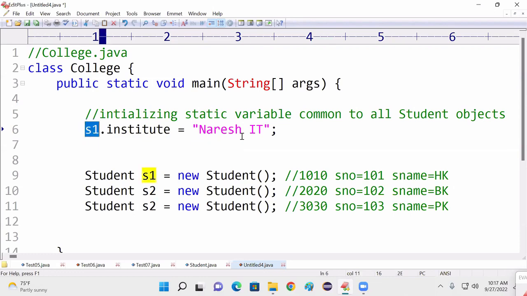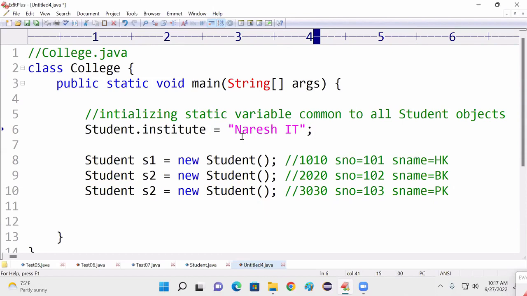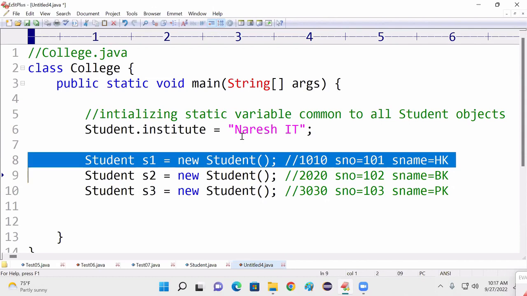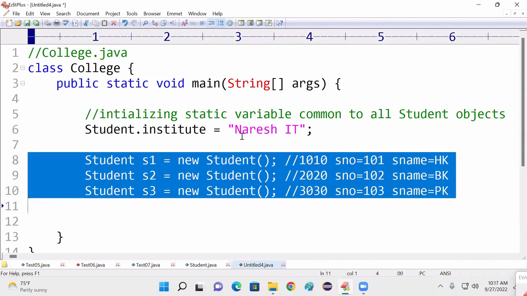So we should give a feeling to the other programmer that this is a static variable. To give that feeling, I am calling it by using the class name dot: class name dot institute equal to Naresh IT. Understood? Right? If you write like this, other people feel, okay, it is a static variable common to all objects. Then I created the first student, second student, and third student. In all these three students, the SNO and SNAME variables are provided separate copy memory.